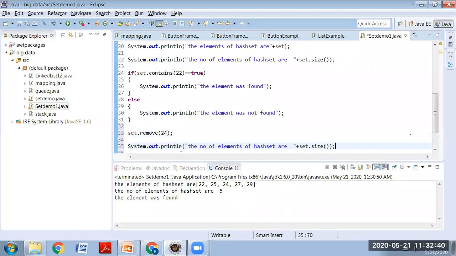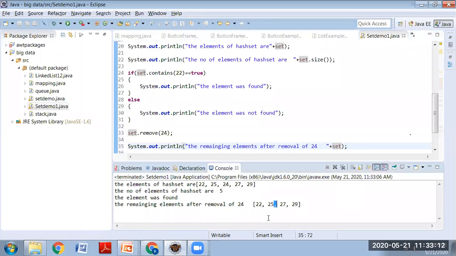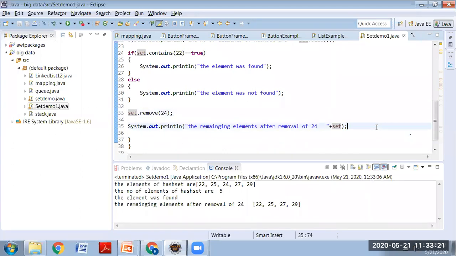After 24 is removed, I want to display all the remaining elements after removal. After removal of 24, to confirm whether 24 is removed or not, I am verifying. See, in the beginning 22, 25, 24, 27, now the 24 is removed. After the removal of 24, the remaining elements are these. That means yes, remove is also working.